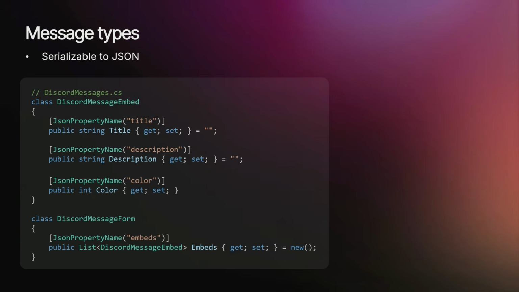Then the webhook endpoint is expecting a JSON payload that matches a particular schema. So what we can do is create some classes that match this schema, and then later we'll be able to serialize these classes into a JSON string.